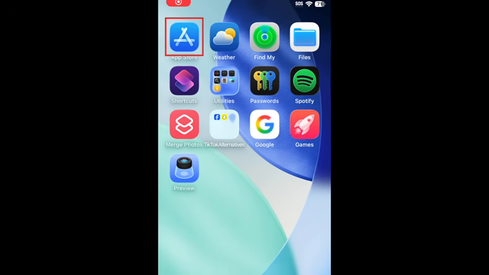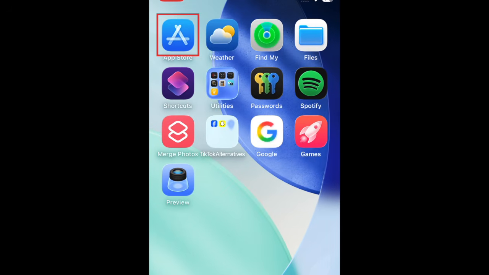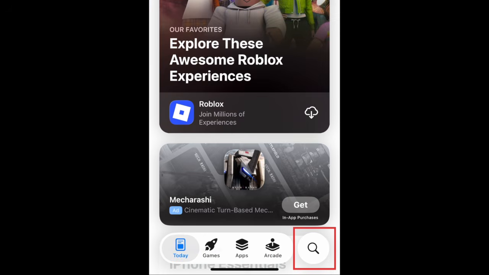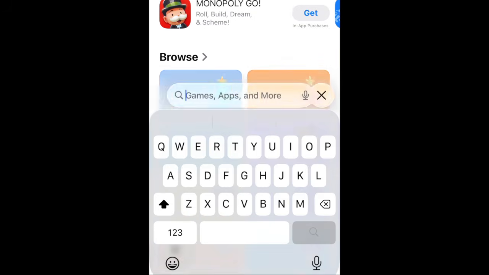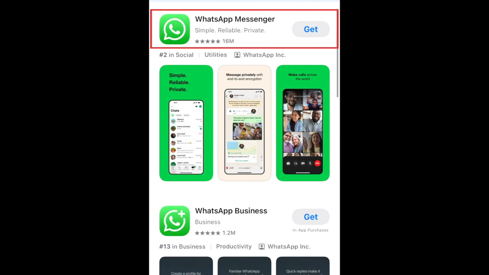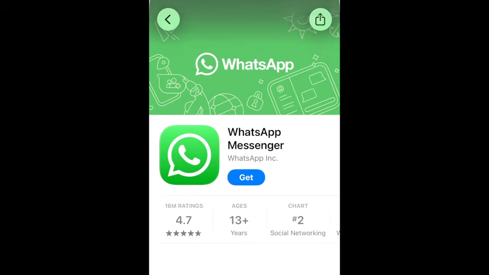To download WhatsApp, first open the App Store. Go to the Search tab. Then type in WhatsApp in the search bar. Tap WhatsApp when it appears in the search results. Then tap Get.